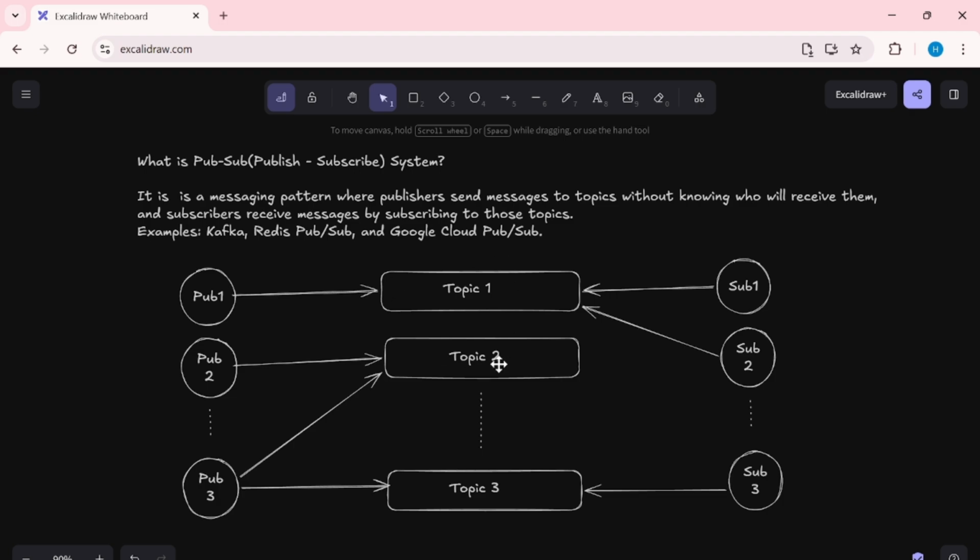Let's say topic one is holding all the alerts or messages related to email. Let's say topic two is holding all the messages and alerts related to news feeds, and there could be some other information held in topic three. Now, the publisher's responsibility is to put the messages into these topics. So, publishers will publish the messages inside the topic.